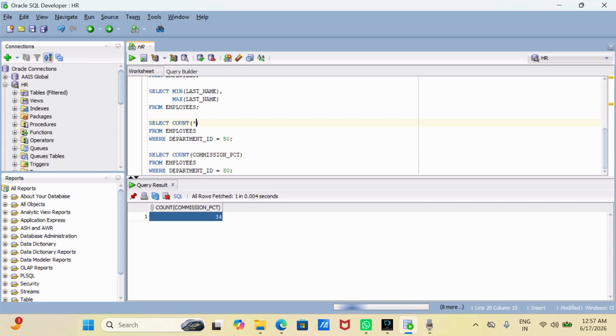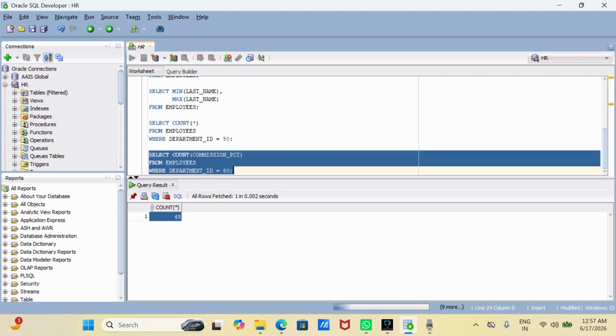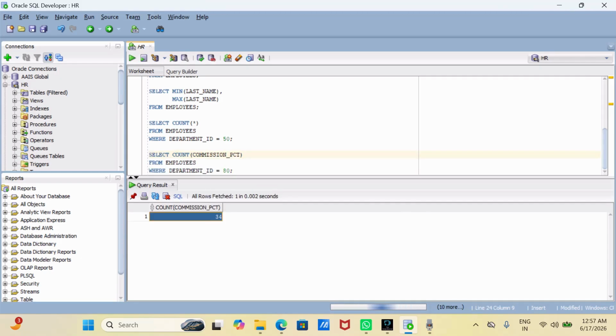Now, what is the difference between writing a star and a column name inside the count aggregate group function? When you write a star, it counts all the values, this 45, all the values, including the null value. If there is a null value in the table, it will count even that null value. But if you write commission underscore PCT, that is the column name, inside the count aggregate group function, then it will count only the not null values. It will exclude counting the null values. So it came as 34.